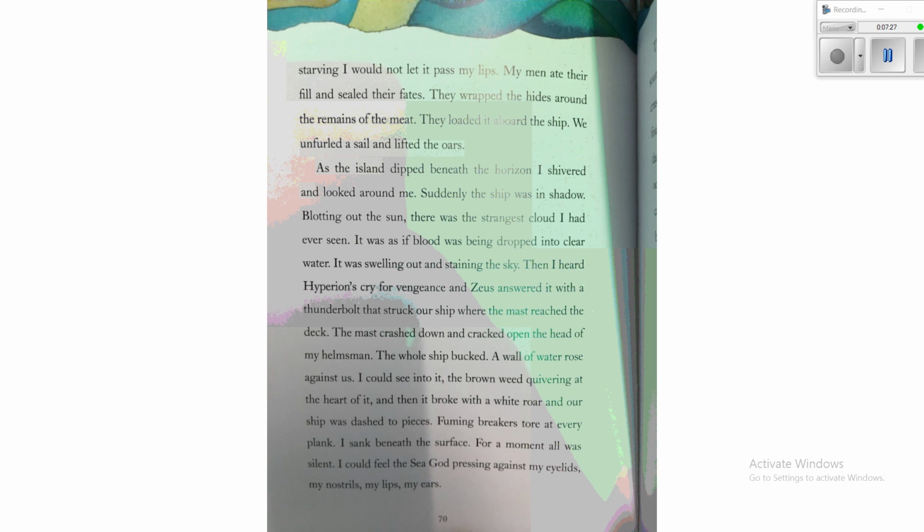As the island dipped beneath the horizon, I shivered and looked around me. Suddenly, the ship was in shadow. Blotting out the sun, there was the strangest cloud I had ever seen. It was as if blood was being dropped into clear water. It was swelling out and staining the sky. Then I heard Hyperion's cry for vengeance, and Zeus answered it with a thunderbolt that struck our ship where the mast reached the deck. The mast crashed down and cracked open the head of my helmsman. The whole ship bucked.